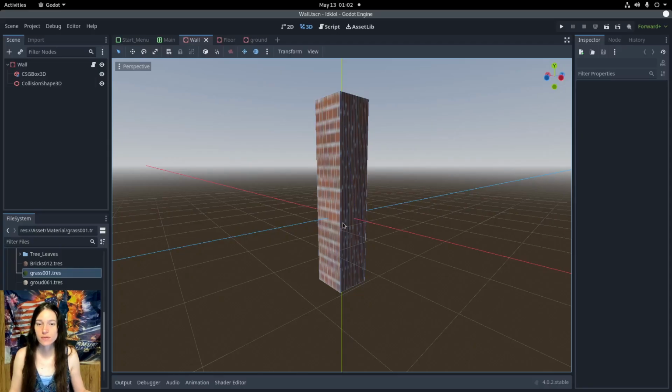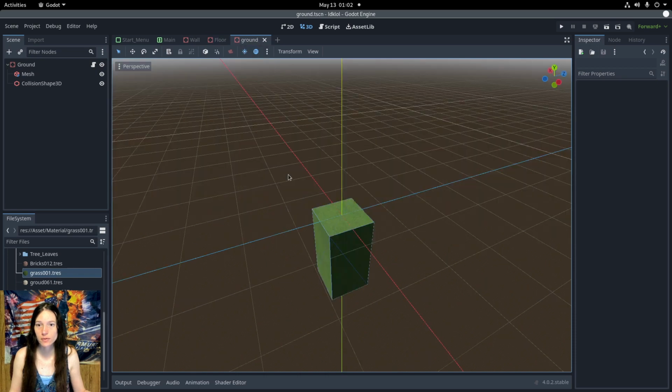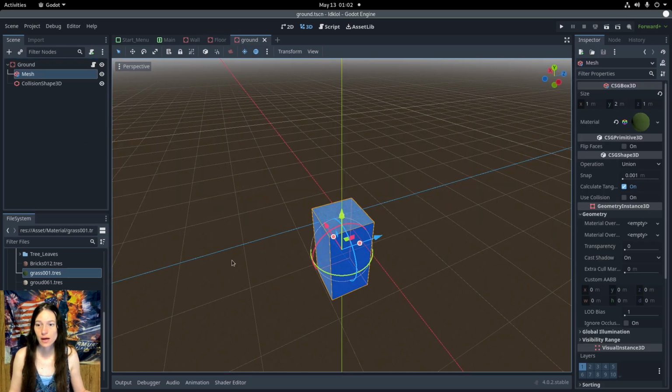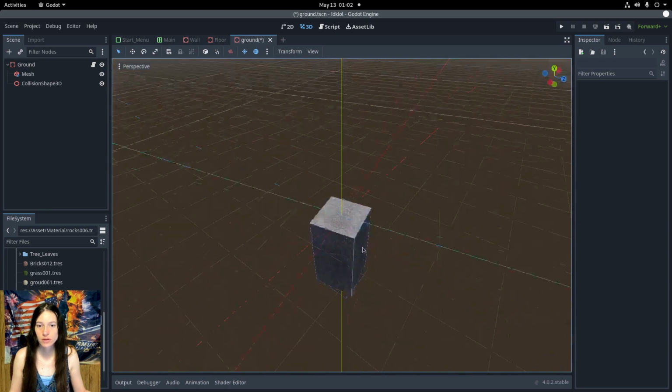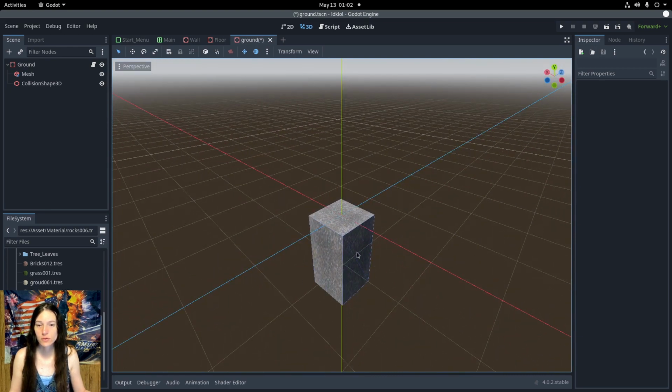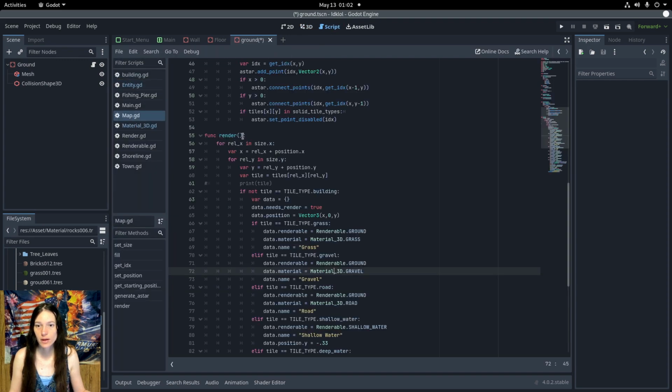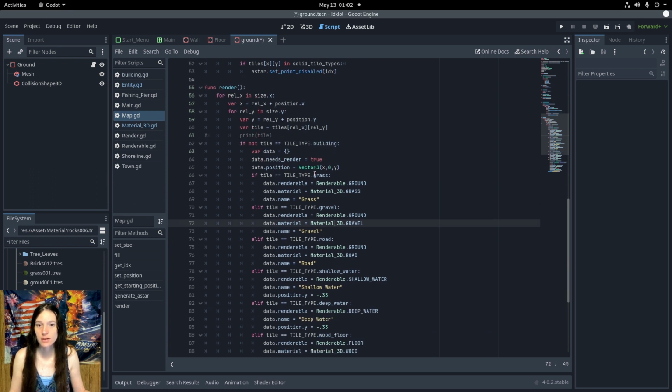So in the 3D version, I have a CSGBox3D for the wall, floor, and ground meshes. And I can drag a material resource into the material to change the texture from grass to gravel, for example. Then when I render the map builder, I assign the tile type to a renderable and optionally add the Material3D.